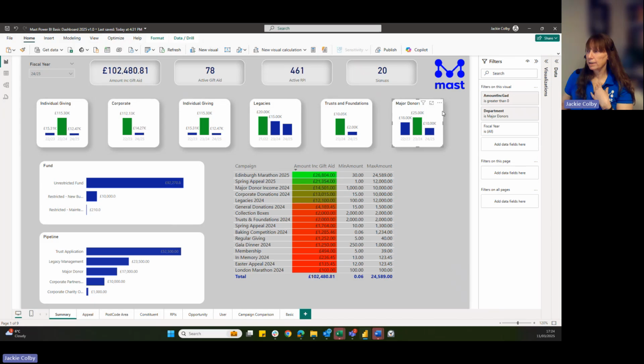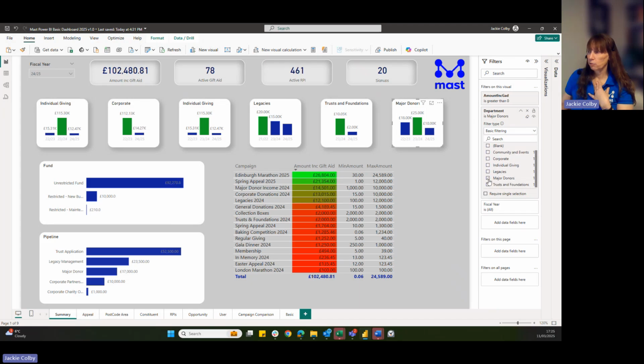And you can see here on the right hand side, we've got a filter. Department is major donors, so this is what we want to change. Just click on the downward arrow box to open it out, and we can change this. We can take off major donors, and hopefully all of your departments should be in here, and you can just select the one you want. Let's go for corporate here. That has now changed my data in here from major donors to corporates.